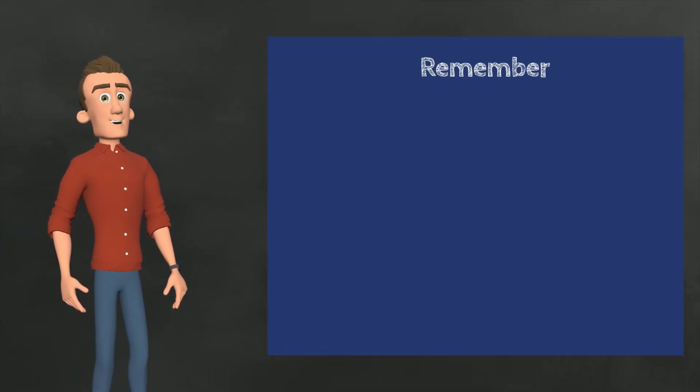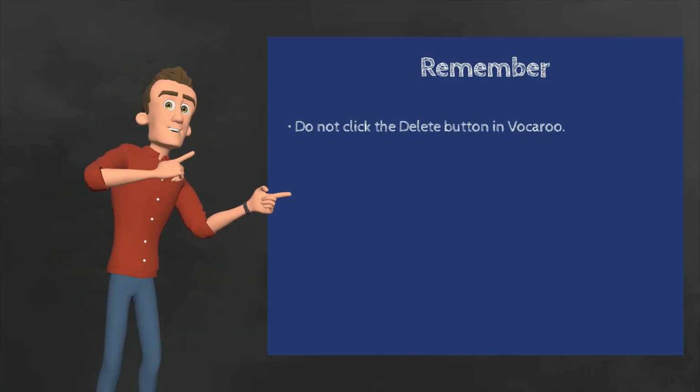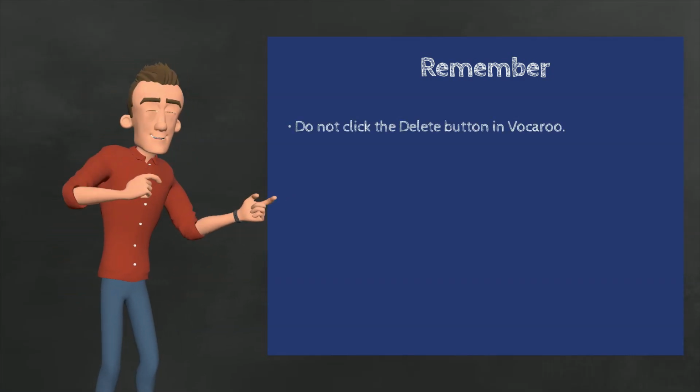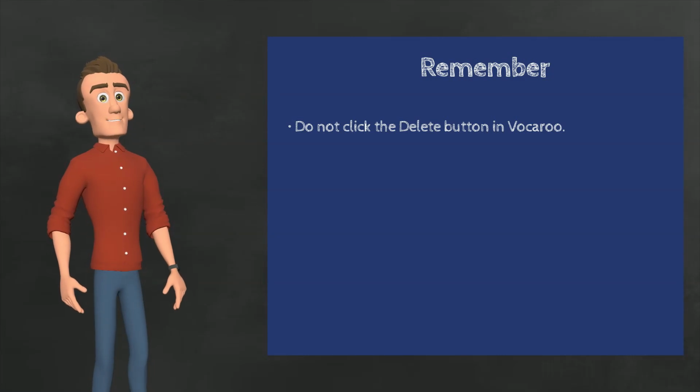In closing, I want to remind you of the following. While copying the links to your speaking samples in Vocaroo, please do not click the Delete button. Doing so will delete your speaking sample completely. If this happens, we can't assess your work and you'll be required to retake the exam on a different testing date.